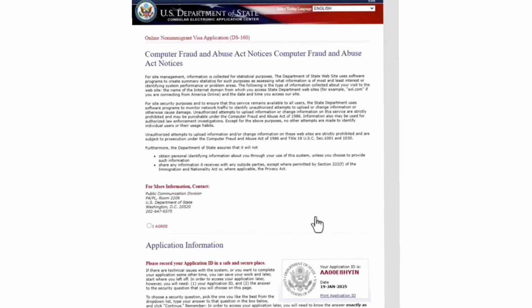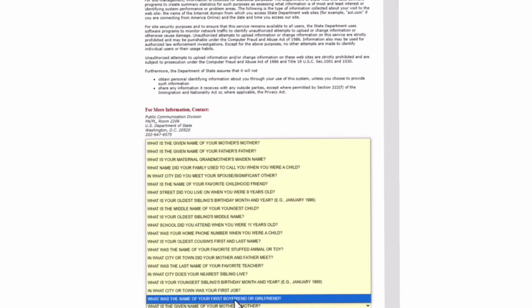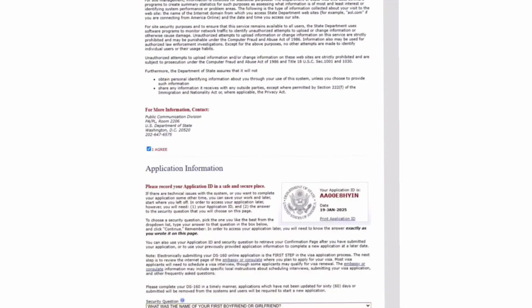This is just a simple reminder for you as an applicant, and please take note of your application ID written below. If you have time you can read all of this, and to continue click I agree, answer at least 2 security questions, and just click continue.